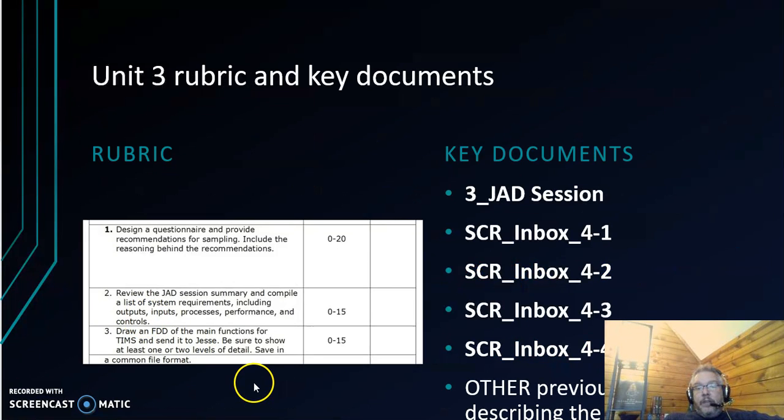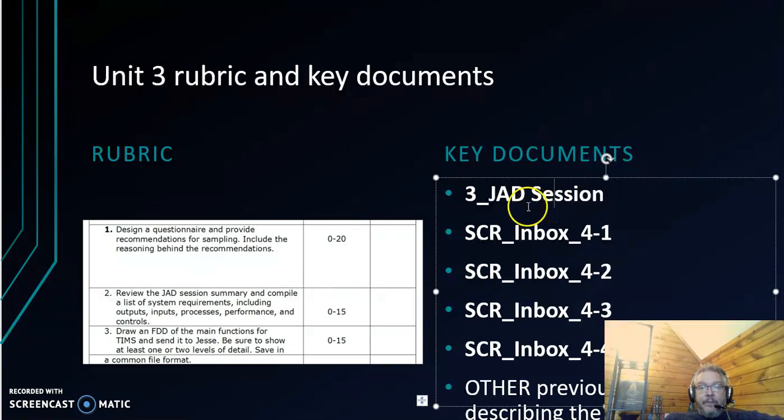So what does that look like on the rubric? Here's the rubric here and how the points break down. And these are the list of the key documents that you're going to use to find the information to complete this assignment. Again, the Unit 3 JAD session in the document section of the classroom, and then the SCR inbox 4.1, 4.2, 4.3 and 4.4 will give you the key information for those components.